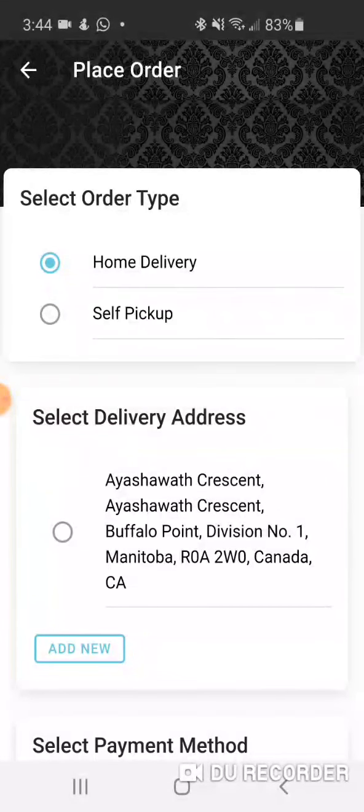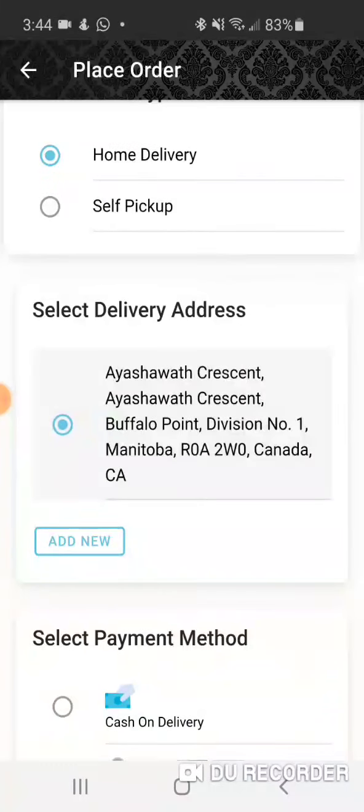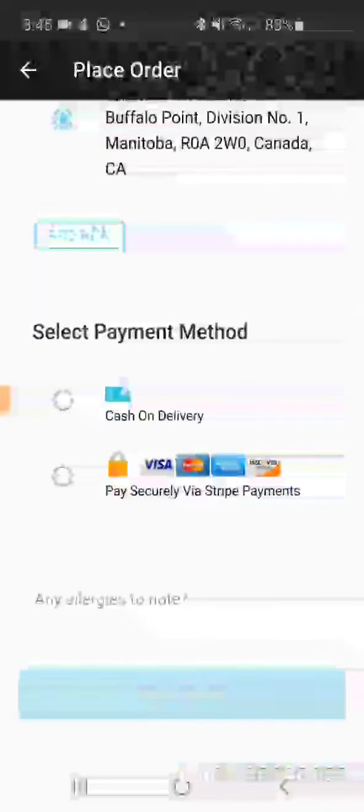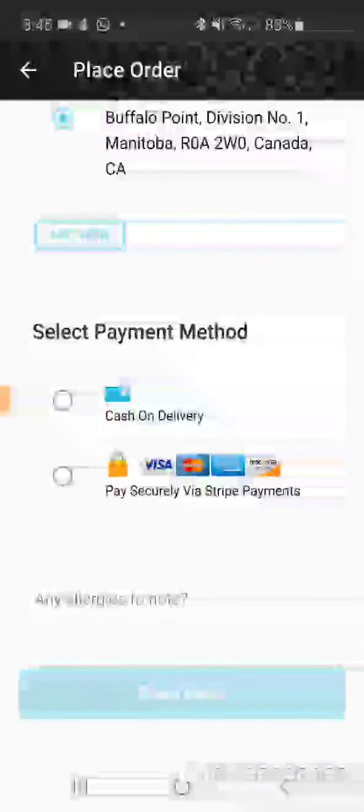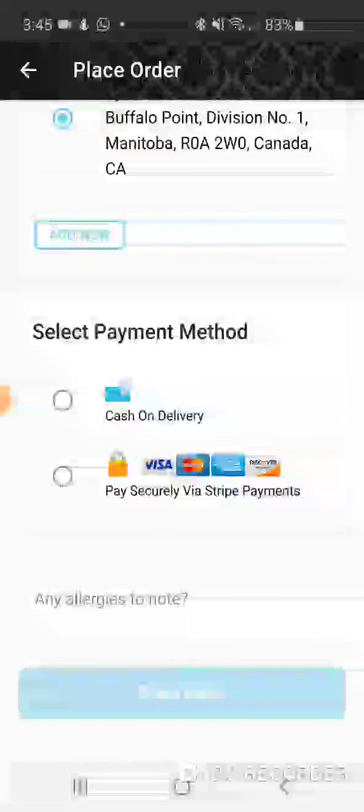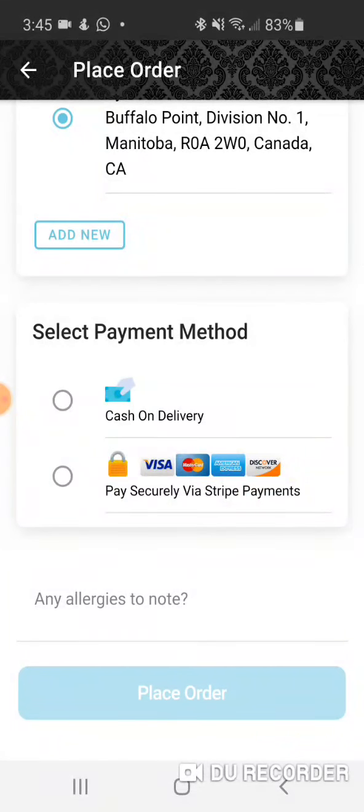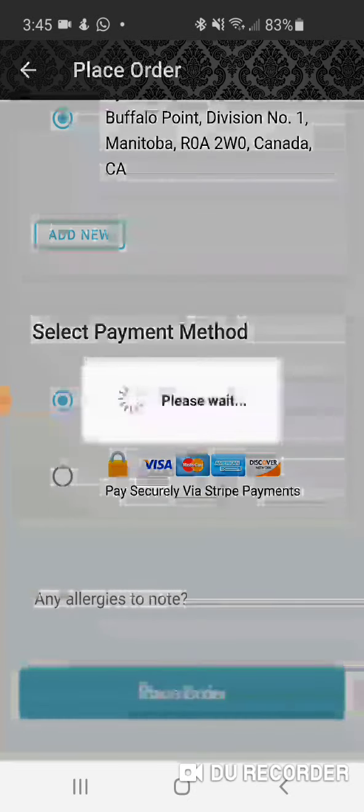Now I have the choice of a delivery or pickup. I am going to leave it on delivery. That is my address where I'm at right now. We can do cash on delivery, or we can do credit card payments. Credit card is just in sandbox mode at the moment. There's an allergy note, so we'll just go cash. Place order. Now we've placed the order.